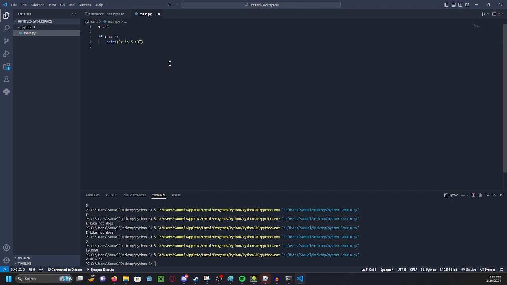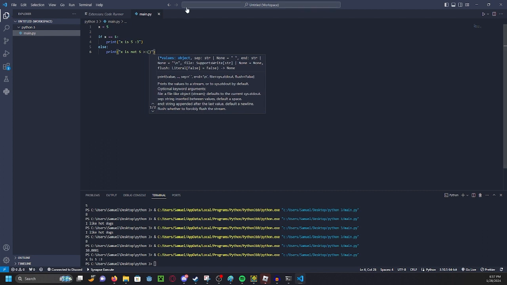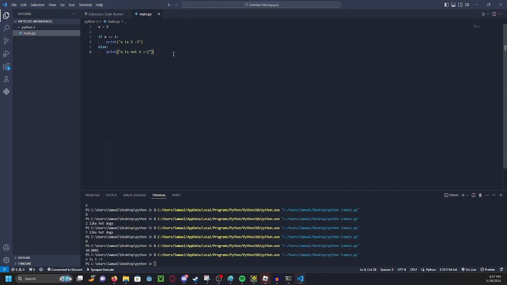And we can also do else statements. So if it doesn't equal this, and else statements go under if statements. So if x equals 5, then print x is 5. Else print x is not 5. And let's make x equals 7. And it should print x is not 5. So right now you've learned variables and if statements and else statements.